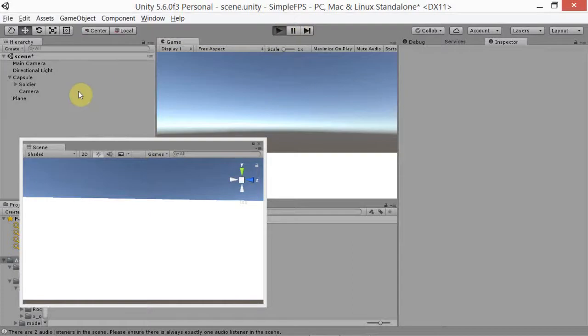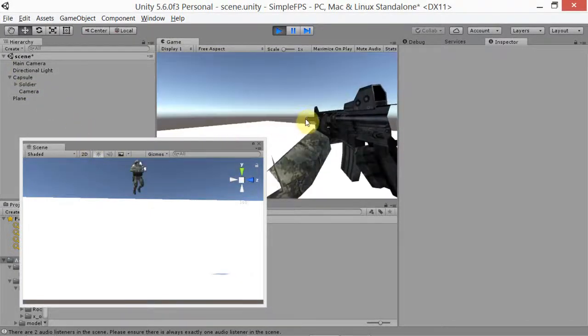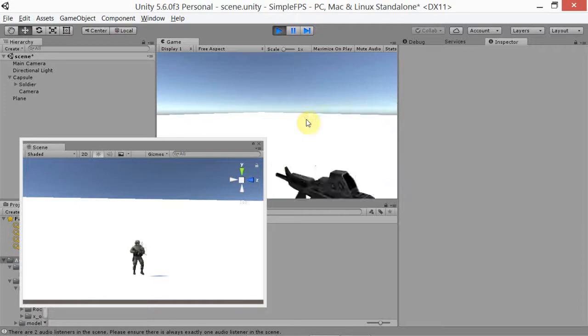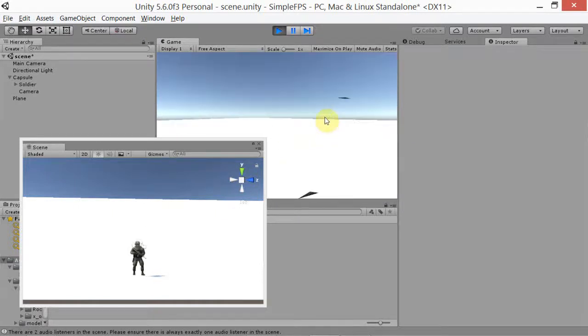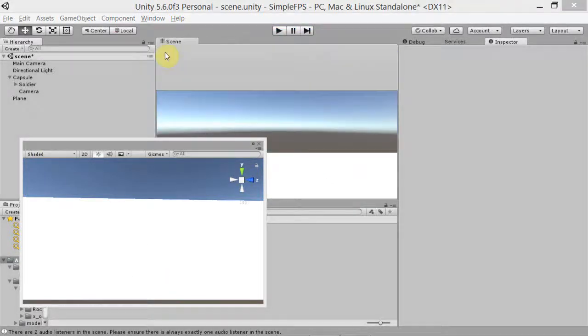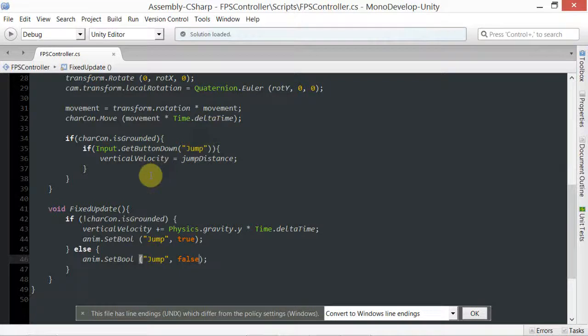Press play. As you can see, when we jump, he does a jump animation now. And he lands. When he's landed, goes straight back to idle. Alright, untick that. Next, we're going to do our movement.